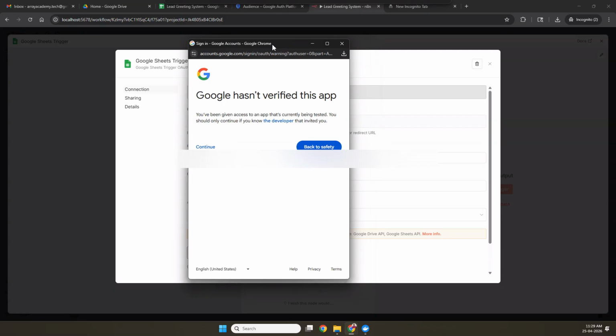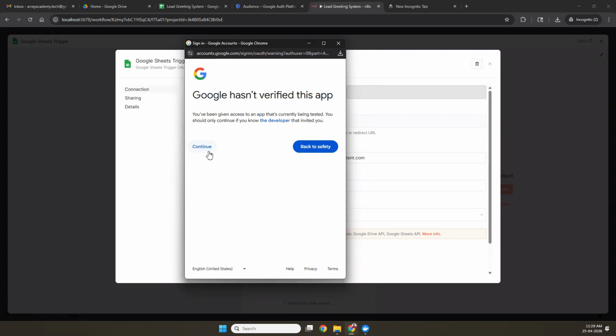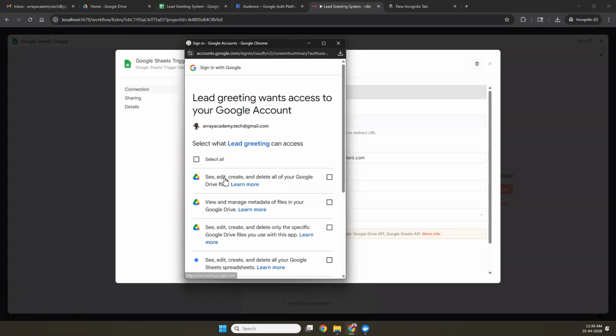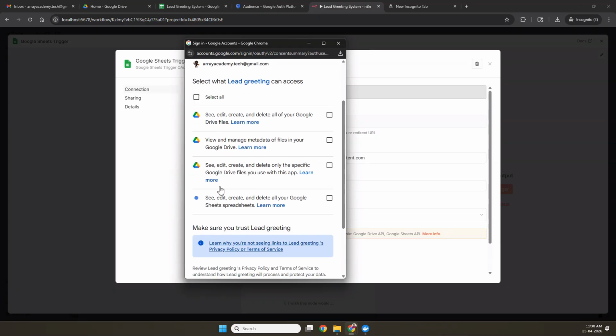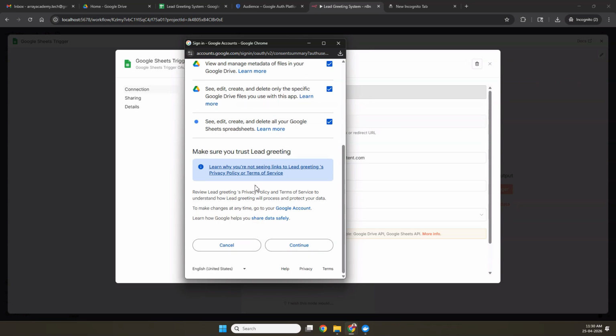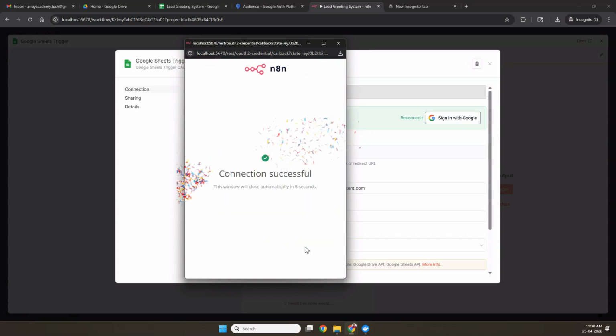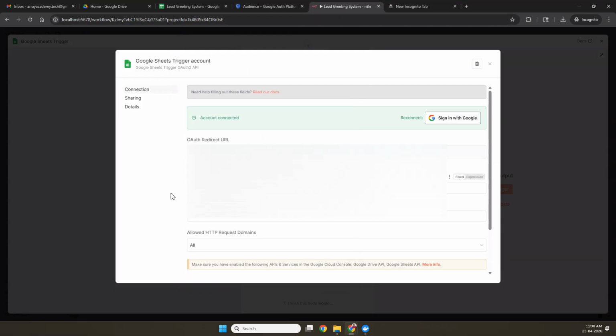And see that the error message is not there. Google is saying that Google has not verified this app, as we created it recently and we are also not providing any organization detail, and it is okay, you can continue with this. After that, it will ask you for the Google Drive permission, so click everything and click continue. So the connection was successful. As you can see, the connection was successful. That's good.